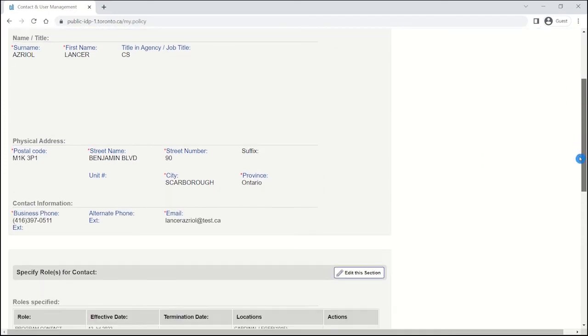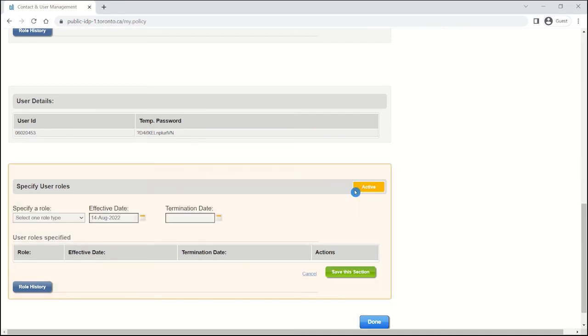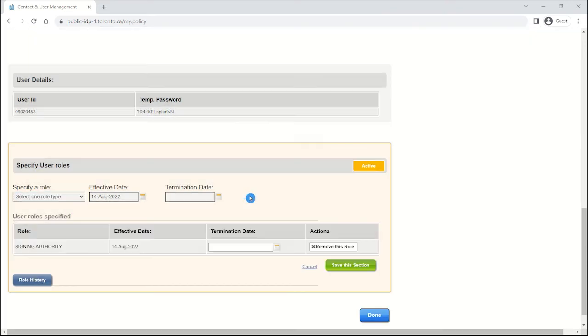To edit the contact user roles, click Edit this section. In the Specify User Role section, you'll be allowed to add or terminate user roles for this contact. To add a new user role, select a role from the drop-down menu and enter an effective date and click Add Role. The new user role will be added to the list of user roles for this contact.